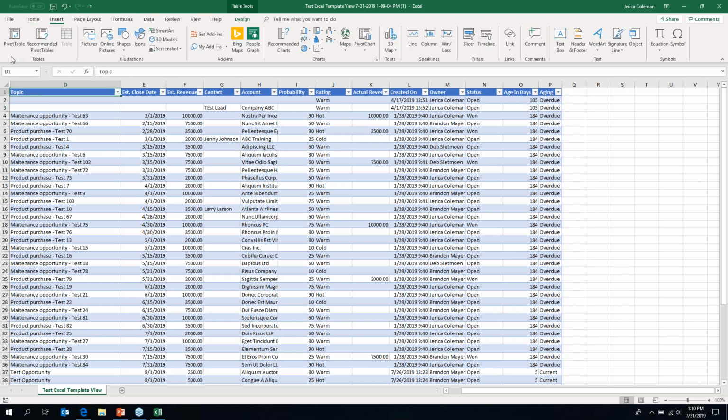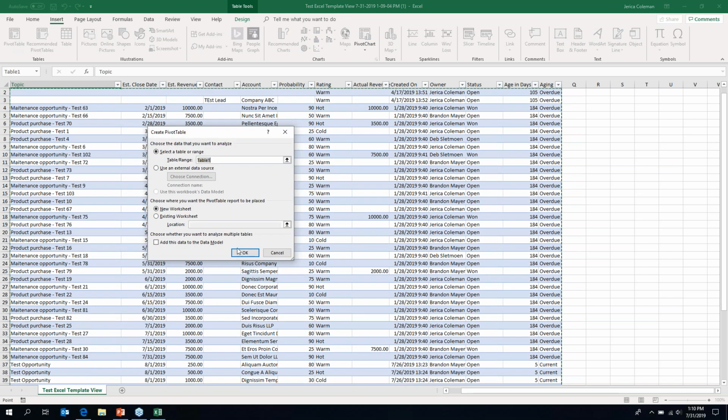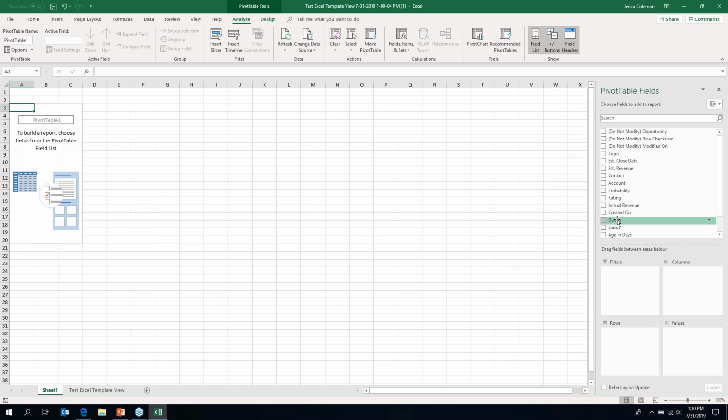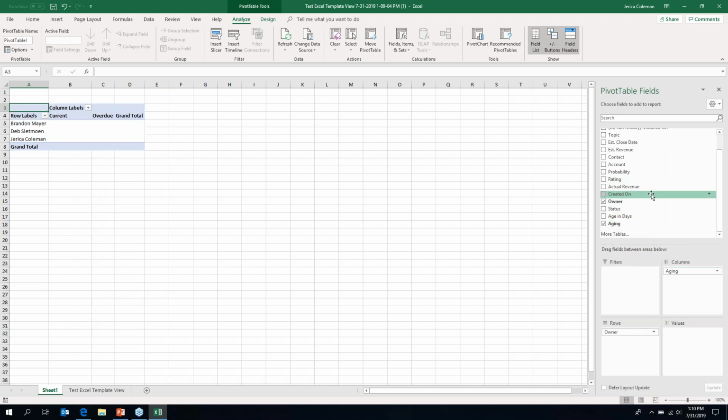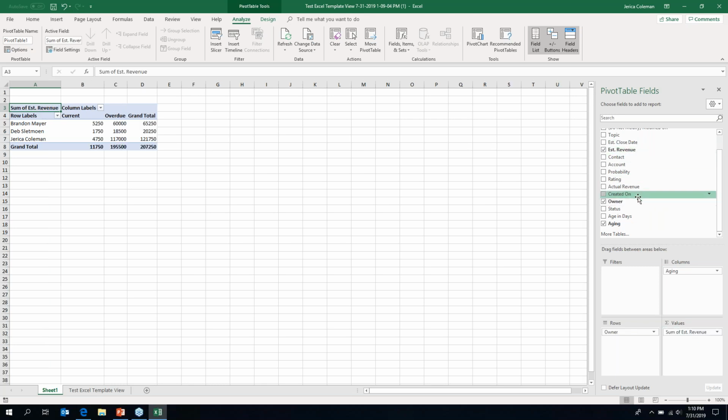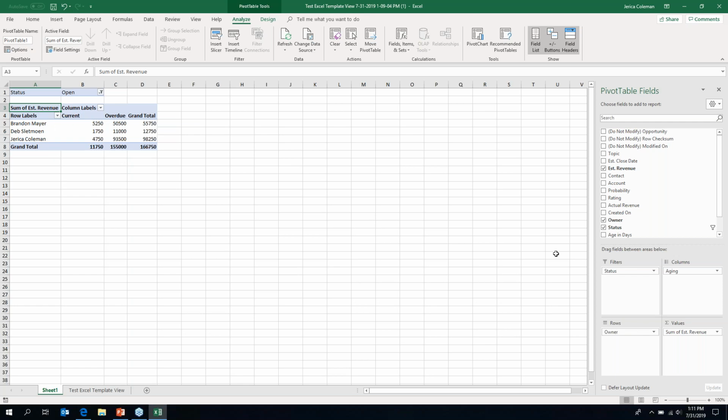And then from here, a lot of people like pivot tables. So if we insert a pivot table, I want to go by owner, and the aging will be my columns, and we're going to sum the estimated revenue. Because I included both open and won opportunities, I'm also going to add a filter of status to my pivot table so that I can change that to open. I just want to see, of all open, you can see here's the sum of the revenue on what's current and what's overdue for each of our salespeople we have listed.